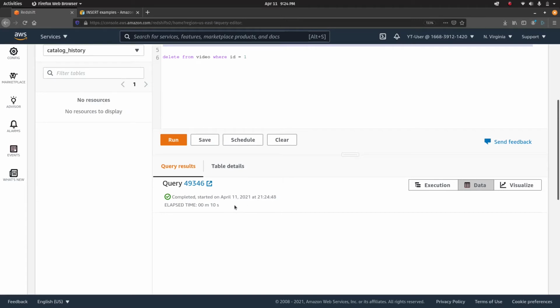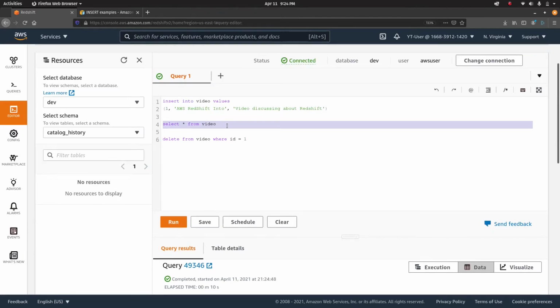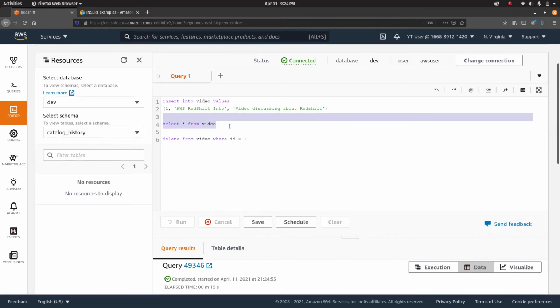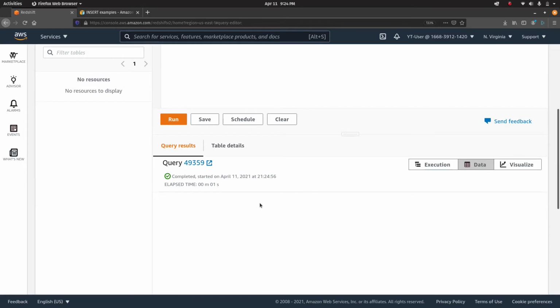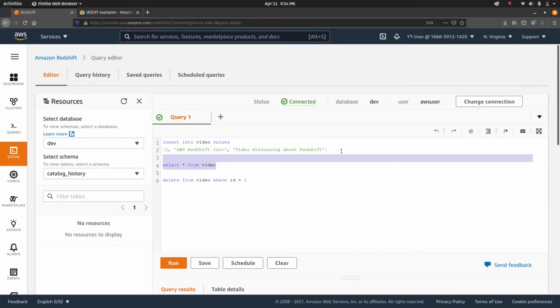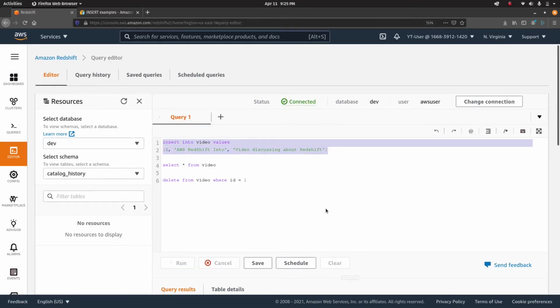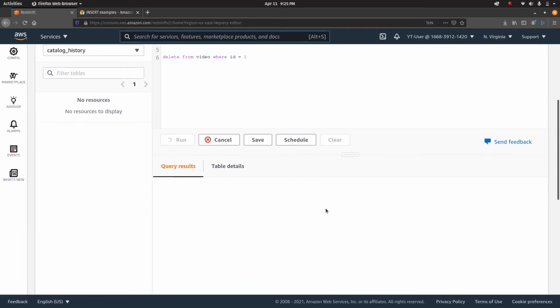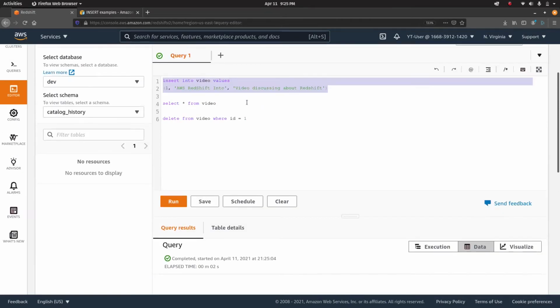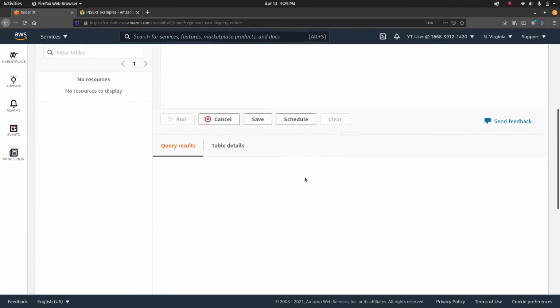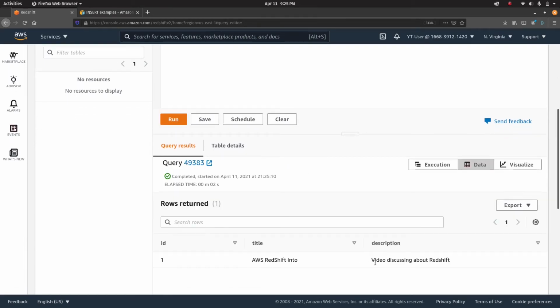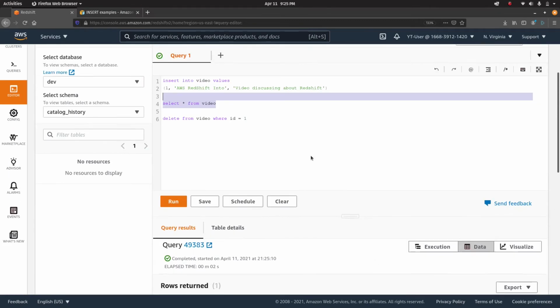Okay, so no resources to display, and I don't think it shows anything when there is nothing in the table. Okay, so let's insert this one back again, and now let's do select again. Okay, so we got the object back, so that's good, right?